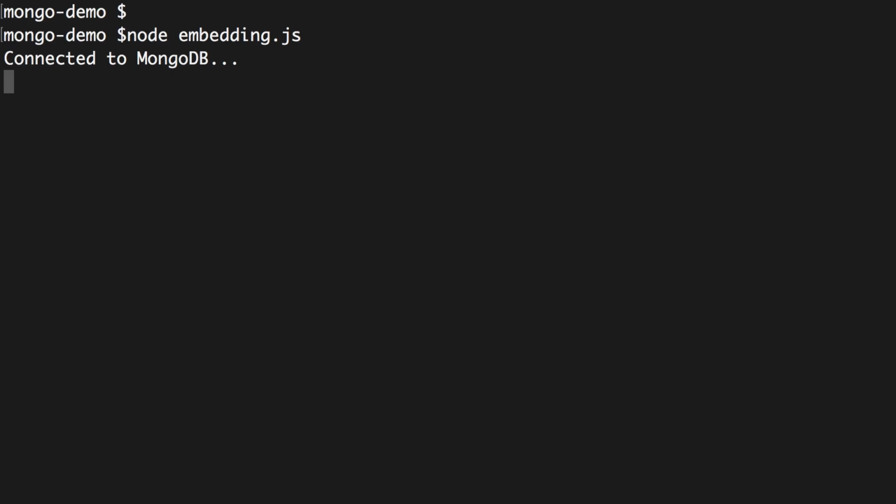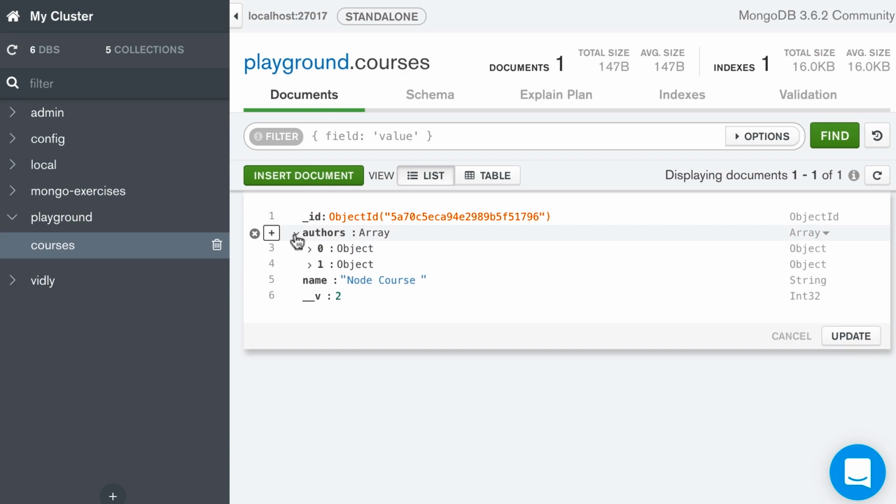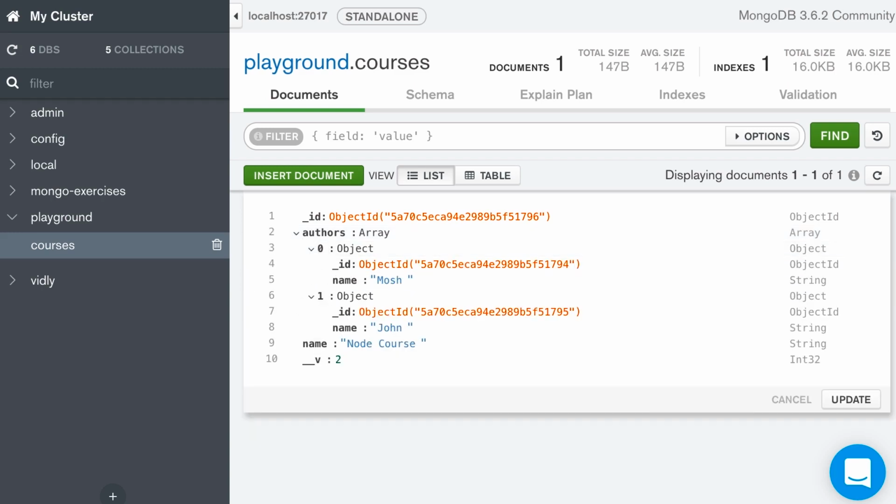Beautiful. Let's take a look at our data. So I'm going to refresh this page. Authors. Look, we have only 2 authors now. Amy is gone. So this is how we work with sub-documents.